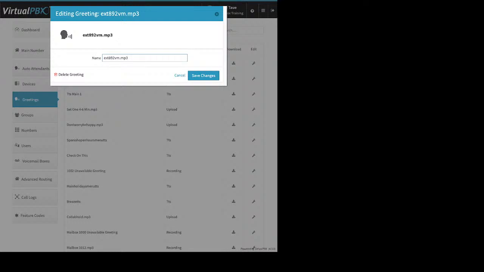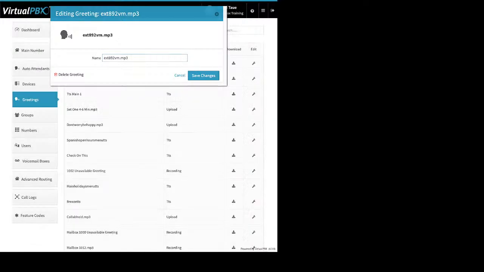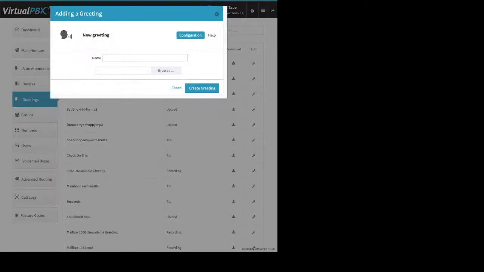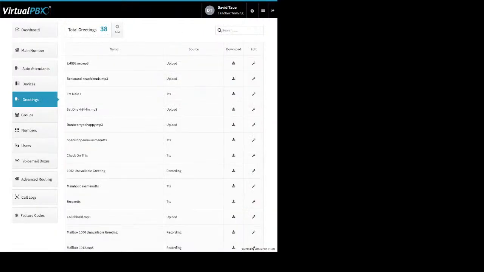And then the little wrench icon here, this is where you would change the name or simply remove the file, right? You can add files up here at the top, right? Give it a name, find the file on computer, .mp3, .ogg, .wav, recorded mono under 1 megabyte, and then click on Create Greeting.